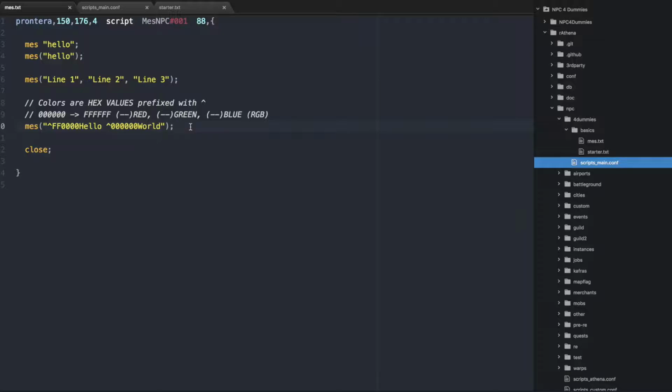We're going to look at item display links, item info links. So what we're looking at is we can actually make clickable item description links right there within the NPC window.